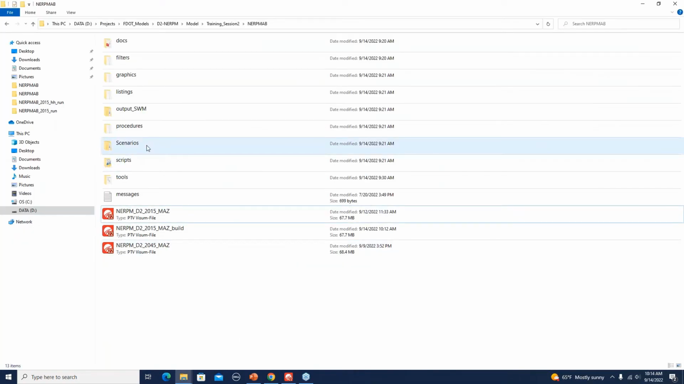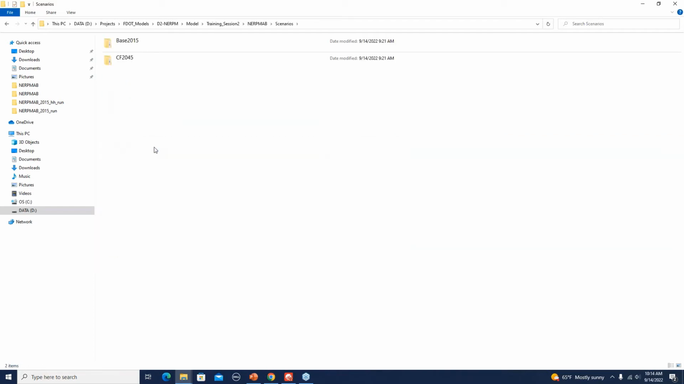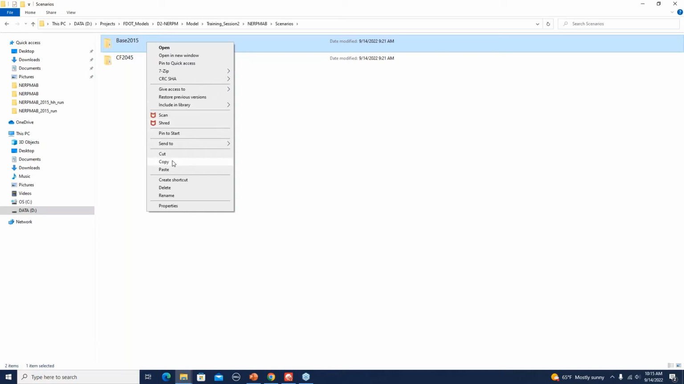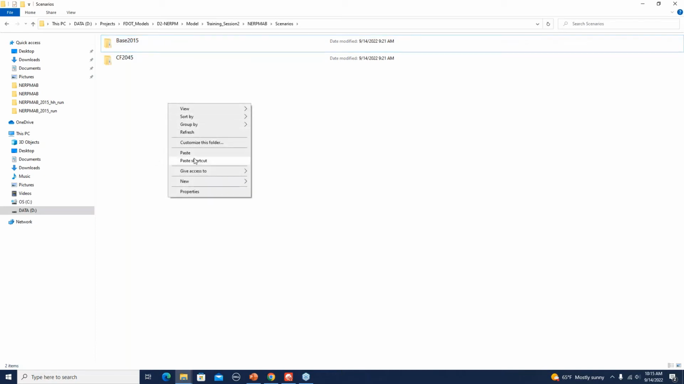So you would go to the scenarios directory, and then in that directory you see two subdirectories. There's a subdirectory for the base 2015 scenario, and then there is another one for the 2045 forecast scenario. And now we are creating a build 2015 scenario. So the easiest way to do this is to simply take the base 2015 directory, and you can create a copy of that here.